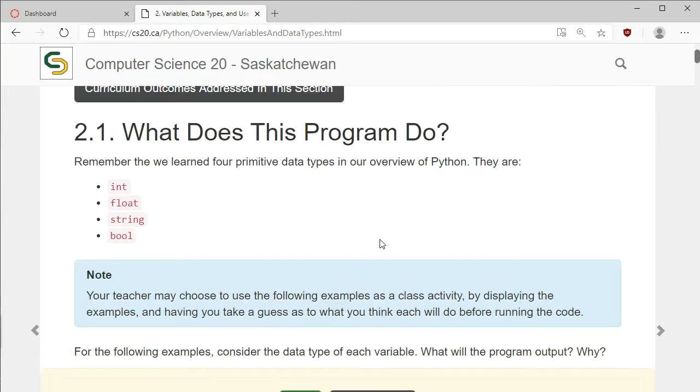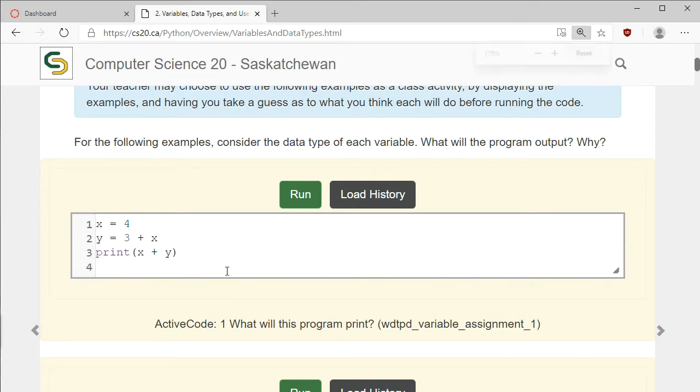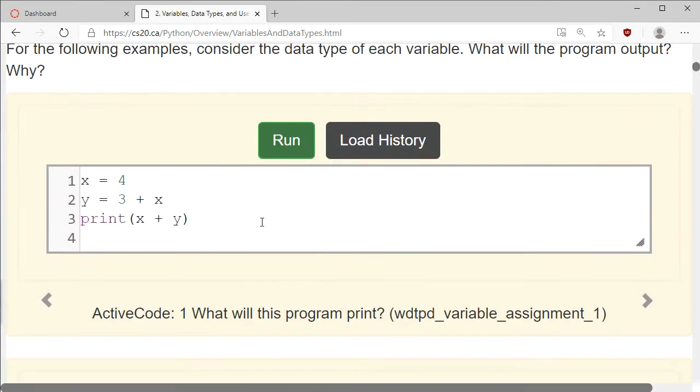For example, if we were to look at this little chunk of code right here, you might want to pause the video right now, make sure that you can take a guess as to what this program is going to do, and then I'll talk you through it. So hit pause, figure it out, and then continue.